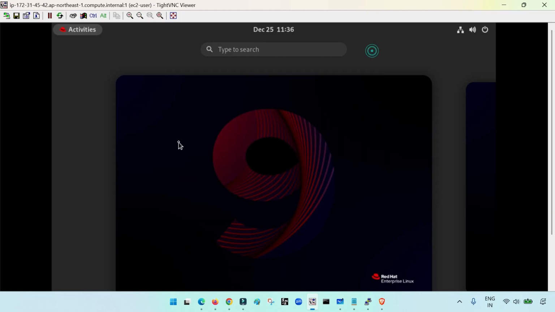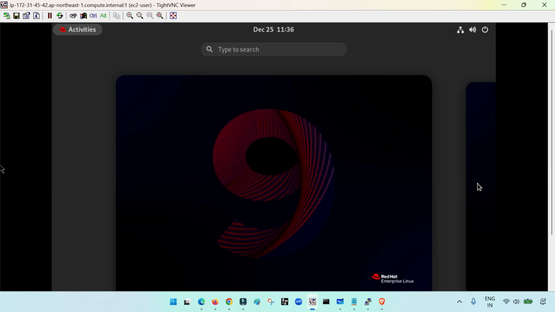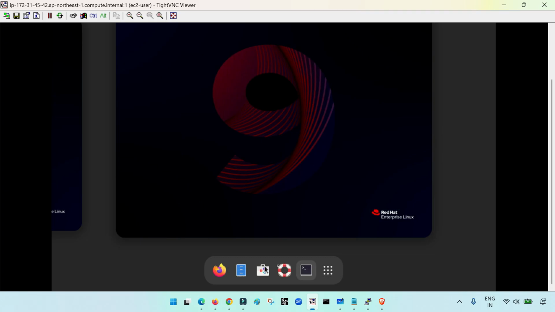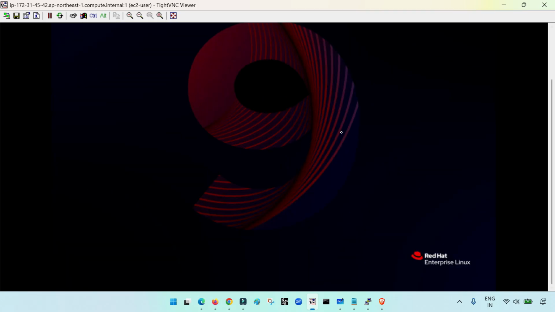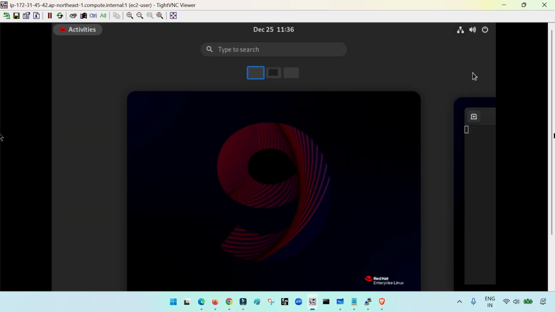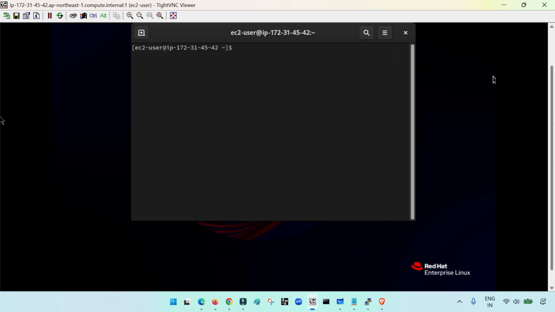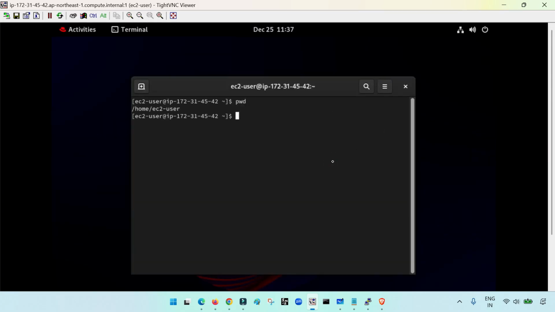This is the initial screen. Go to activities. Inside the activities, you will see multiple options. Click on terminal, and this will open a terminal for you. Let me click it again. Right, so this is the terminal and I can run commands here.